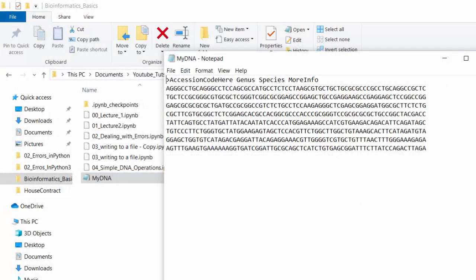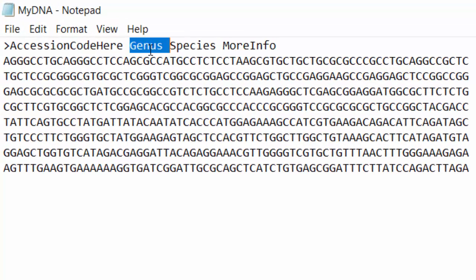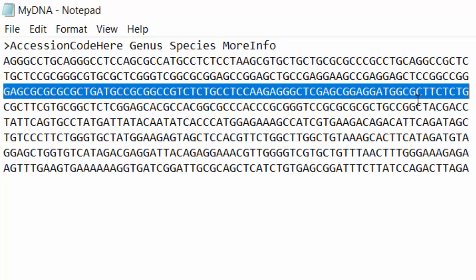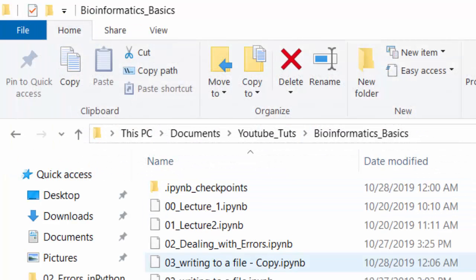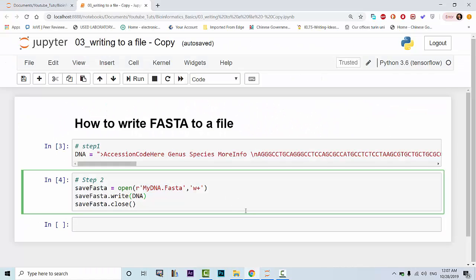When you open it, this is the FASTA file that we just created with the FASTA marker in the beginning, accession code, genus, species, and more information if you'd like to. Then the next lines of DNA sequence are here. So that's how you write DNA sequences to a file.